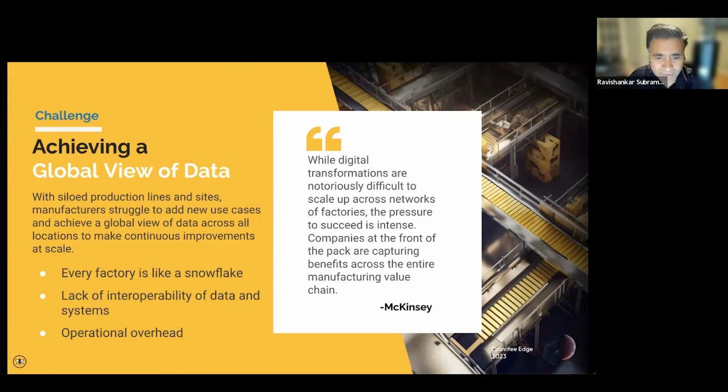The third one is a global view of the data. Because you have siloed production lines and sites, manufacturers struggle to add new use cases and to get a global view of all of the data across the enterprise so that they can make continuous improvements at scale. Every factory is like a snowflake, and there are interoperability issues, and operational overheads are always there as well.